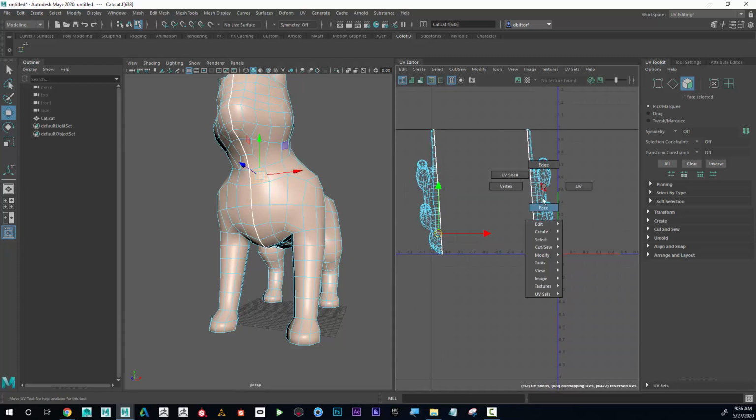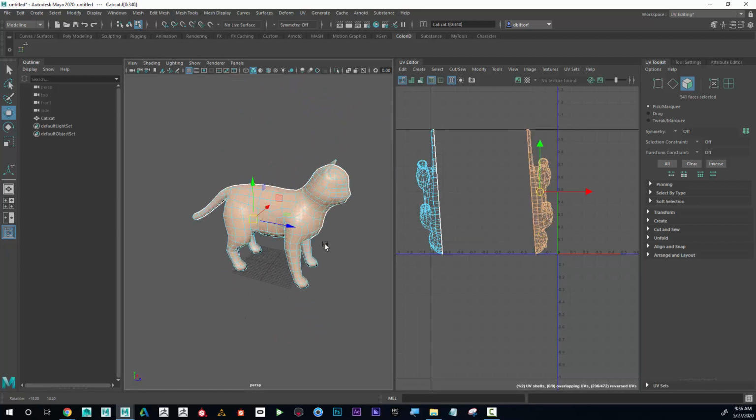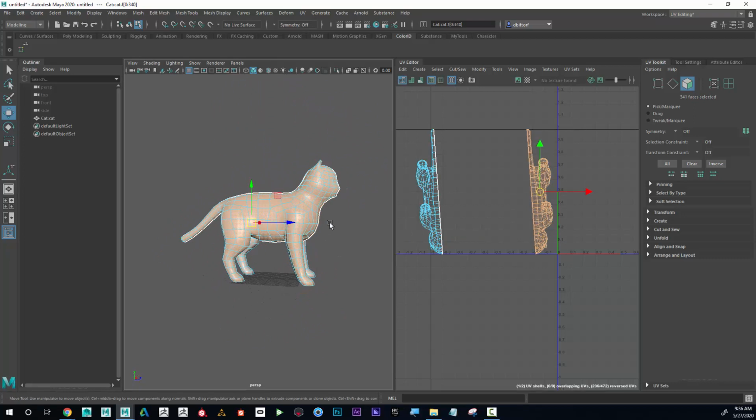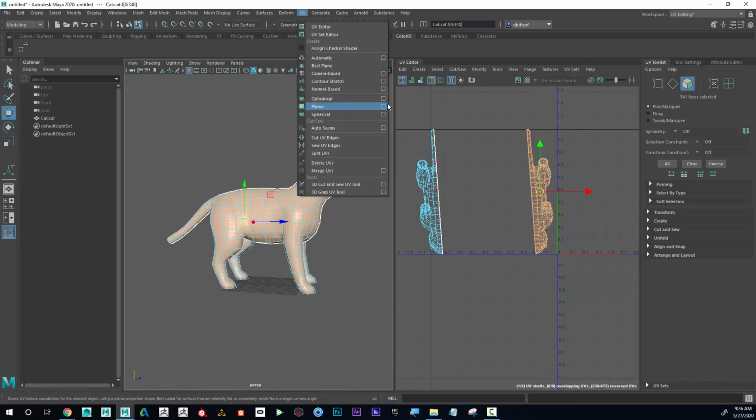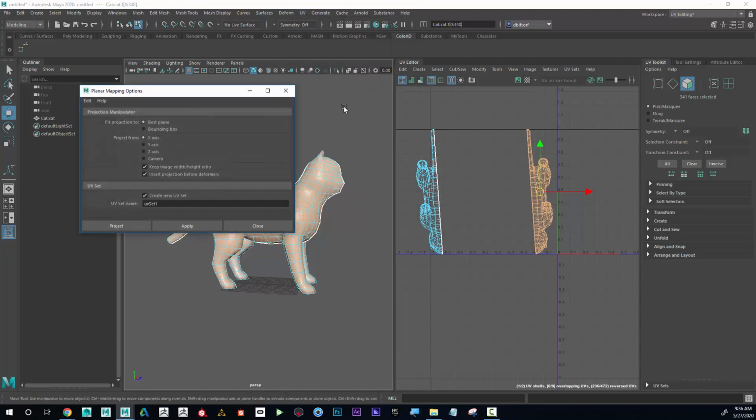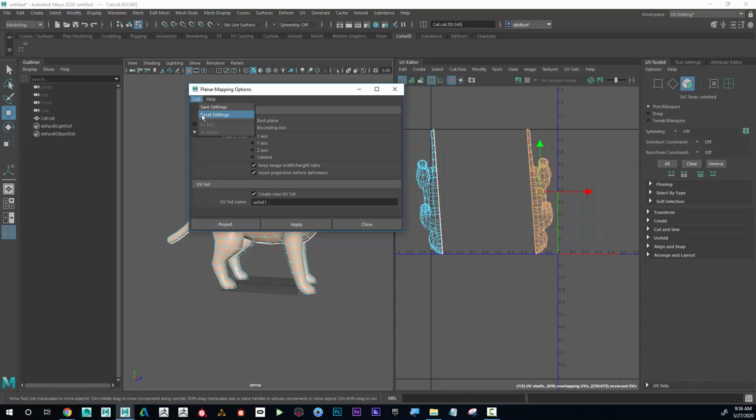Now I could right click and go to face, and I could drag and select over all of these faces. And you can see that that selected all of this side. And now if I go to UV, planar map, I'm going to go to the options. And if I reset, this is how they are by default.